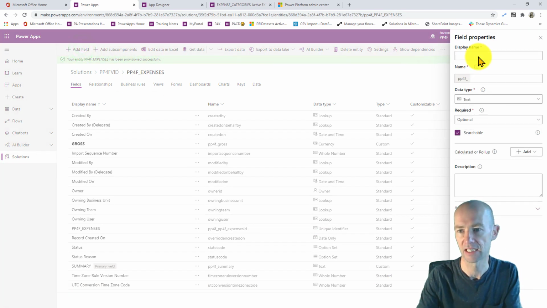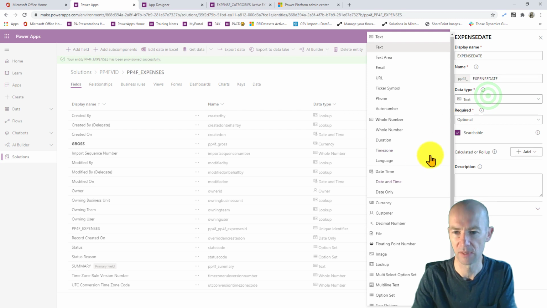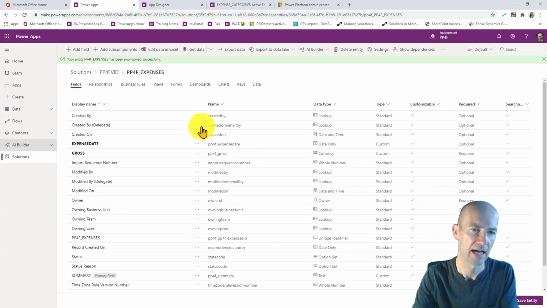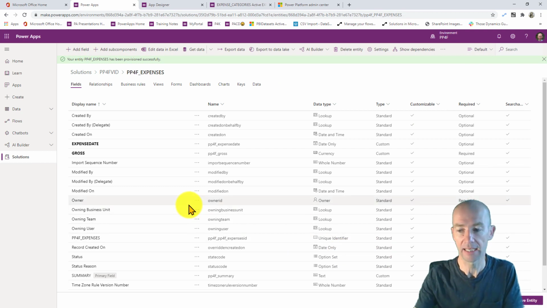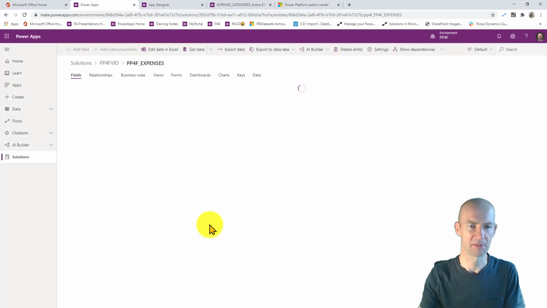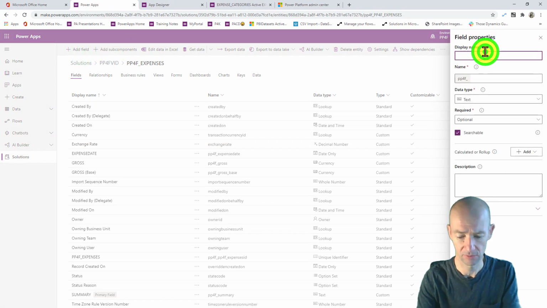Then we also need the expense date, and that is actually going to be a date only field. Click done on that, and now go add field. What else would we need to know? Well, interestingly enough, I can click save entity on this. In fact, I've got to do one more thing. I need to do expense image. So do add field, and I'll do expense image.